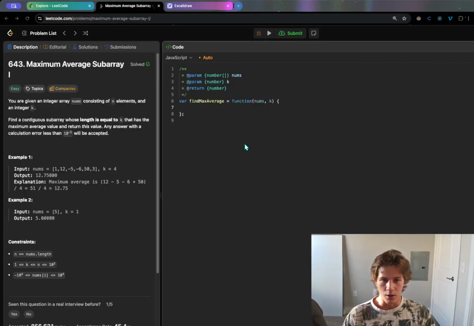So find a contiguous subarray whose length is equal to k and has the maximum average value and return this value. As we iterate through this array of numbers, we're going to have a sliding window of length k across the array. And of the average of each subarray, we're going to take the maximum value and return it.